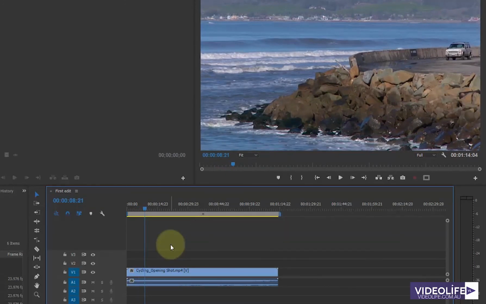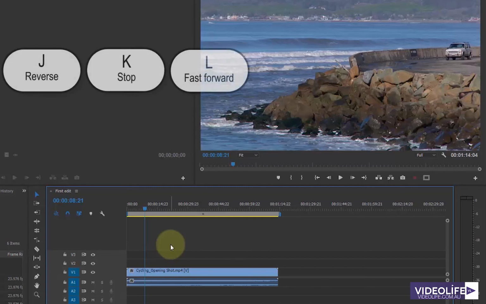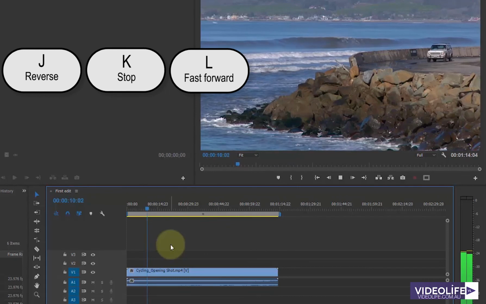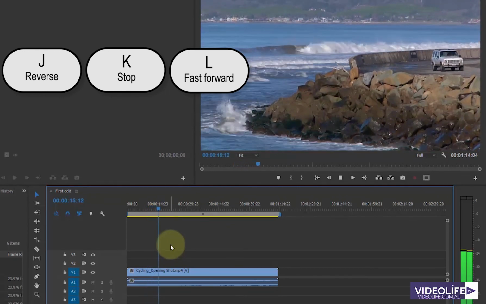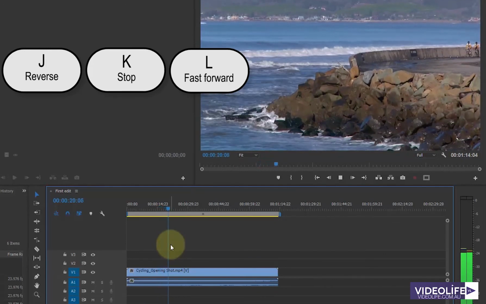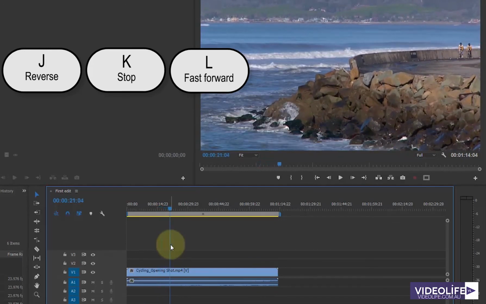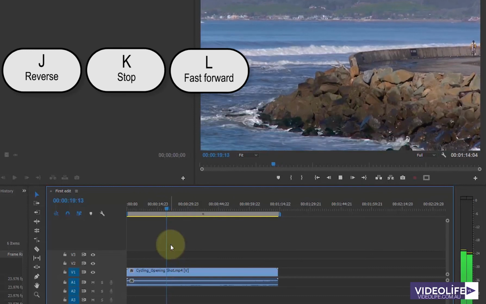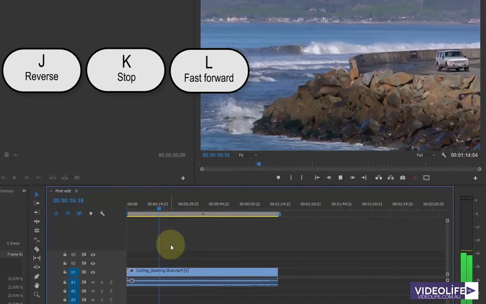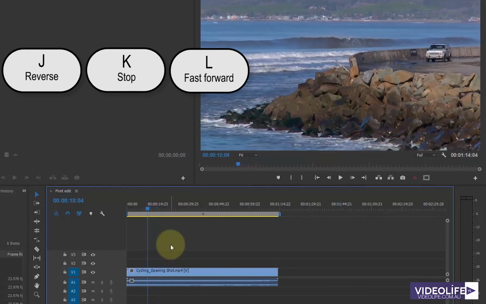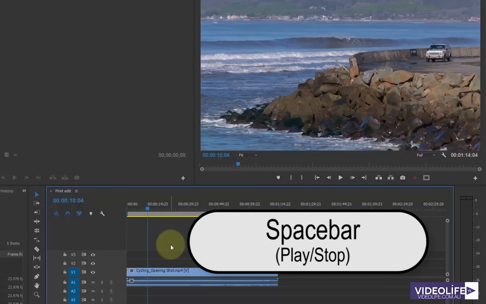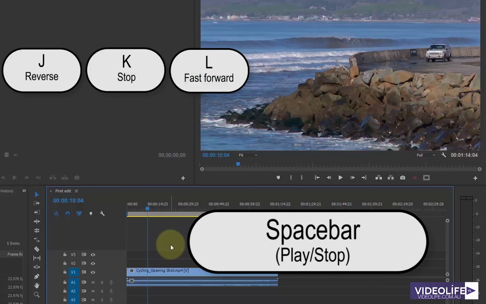Some other keys that are going to be pretty useful is J, K and L. If you hit the L key, you'll find that your clip will play forwards. Fast forward, you can hit the L key again and the speed will increase even further. To stop, you can hit the K key. If you were to hit the J key, you'll find that it goes back in reverse, and if you hit the J key again, it will go back in reverse faster. So I'm going to stop. So those are the basic controls. Spacebar to play and stop, JKL to move forwards and backwards.